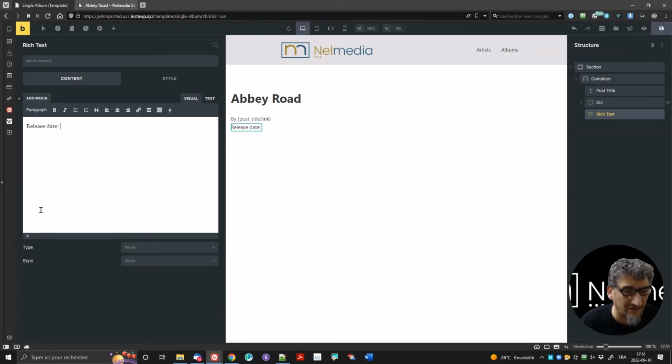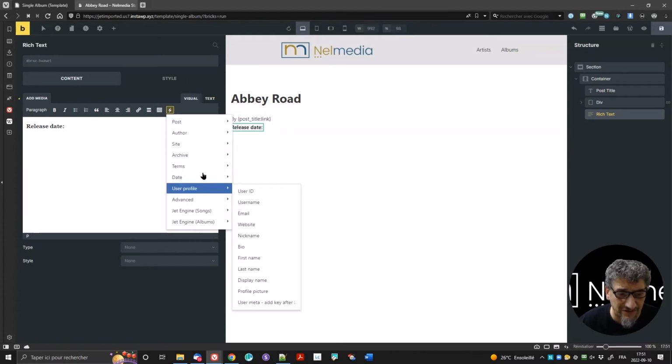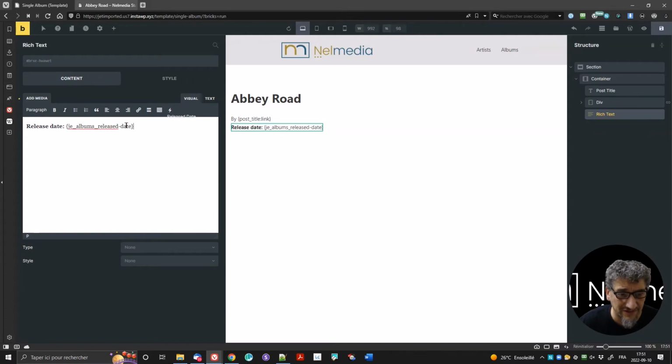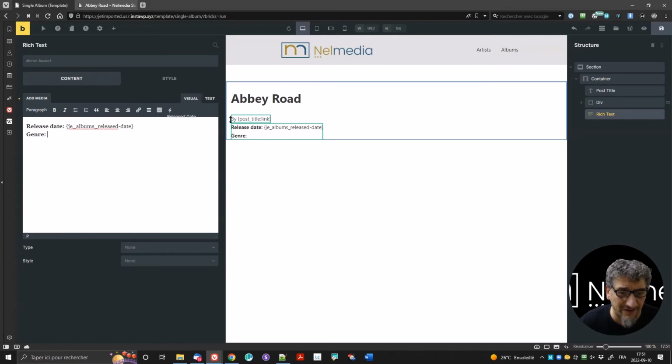And of course, being a rich text format, I can even set that to be in bold. And after that, I'm going to click on my little dynamic data button here, and you see we have a list of everything that we can put there. The release date is inside the album itself. We have here JetEngine album, release date, and here we go. You see the code that it puts there. Let me do a shift enter to change line without changing paragraph. And I'm going to put genre, same thing, column, space, and I'm going to highlight that to be in bold. Of course, my by will not be in bold.